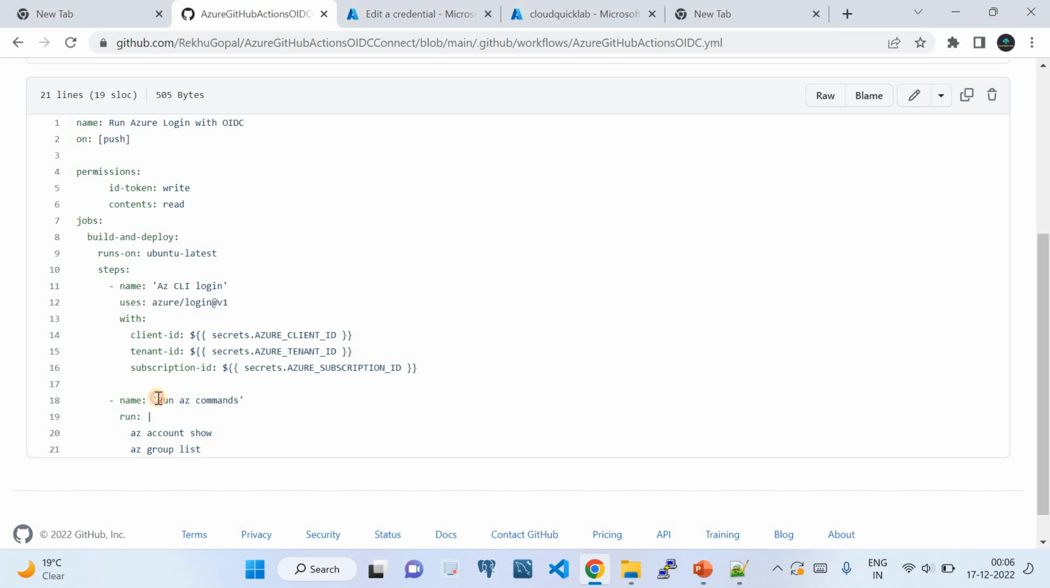And this is the command that actually tells you, that is run AZ command. I'm just running some commands, that is show account and the show group list. Basically, get subscription and get Azure resource group. Basically, this is what the AZ CLI command does. Yeah, this is very simple.